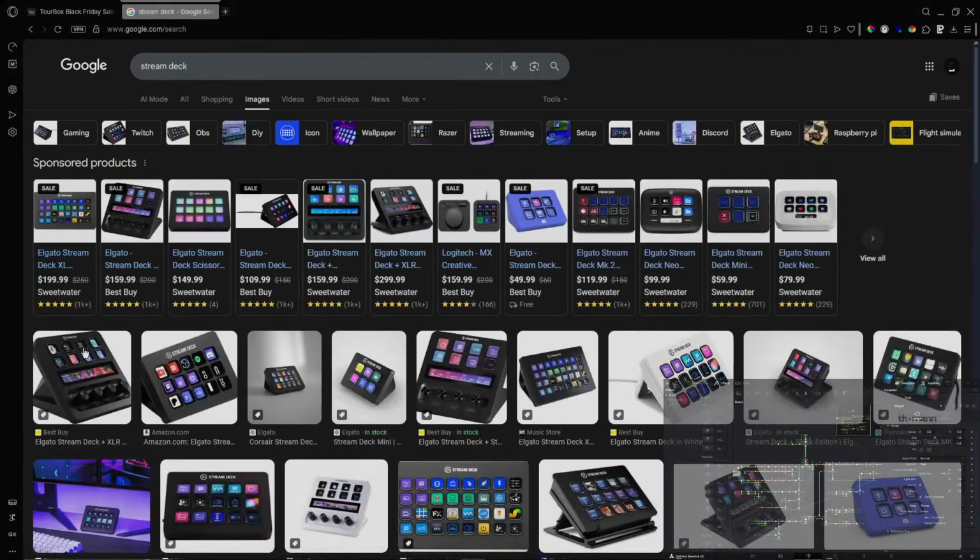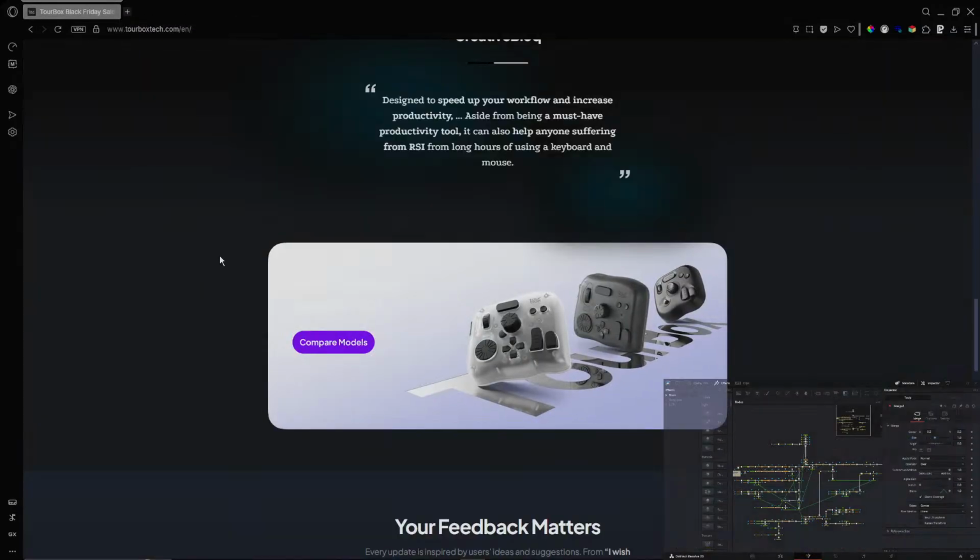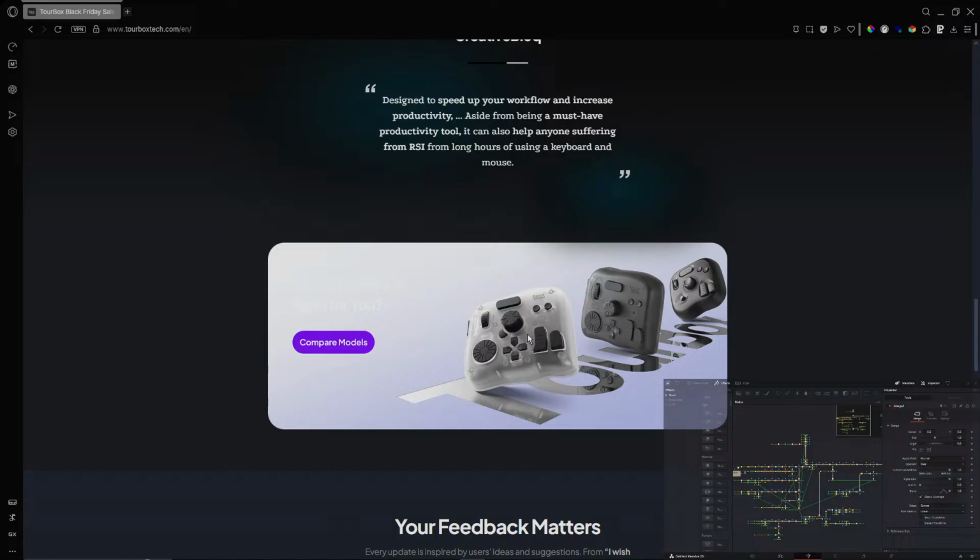So this is what a Stream Deck is. It's literally just a bunch of customizable buttons. If you push this, it opens up YouTube. If you do this, it plays a chat sound effect for stream or whatever. But Torbox is essentially the same thing, but for editors. Every single one of these buttons and dials is customizable.